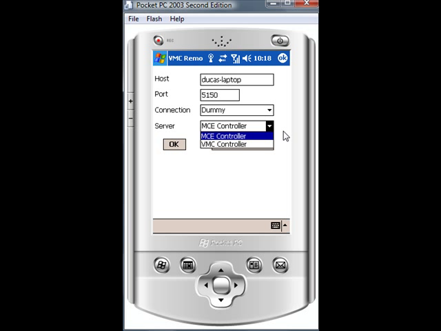Now initially I started with MCE controller because it was simpler at the time, and I have started using VMC controller now. They both have their ups and downs. MCE controller has a few more commands in terms of power management, whereas VMC controller has other commands, but also because it runs as an add-in, it can't do anything outside the context of Media Center.